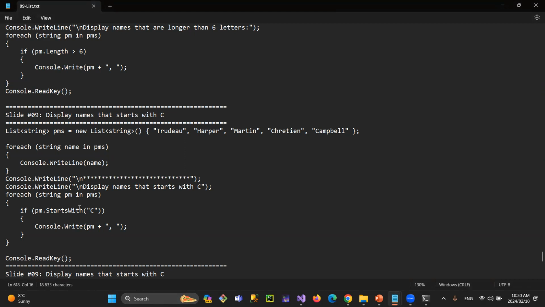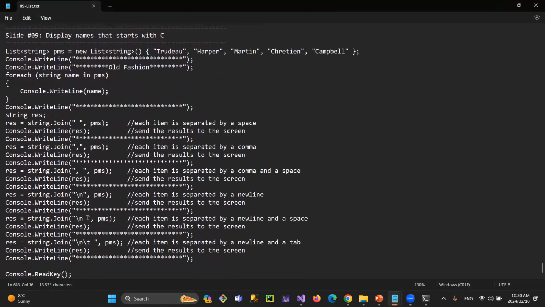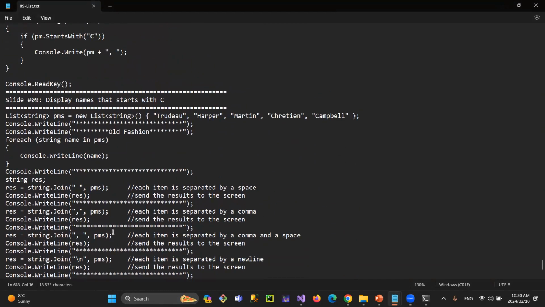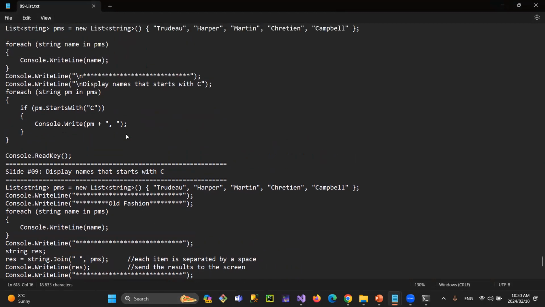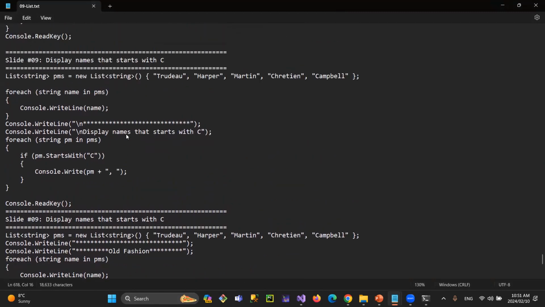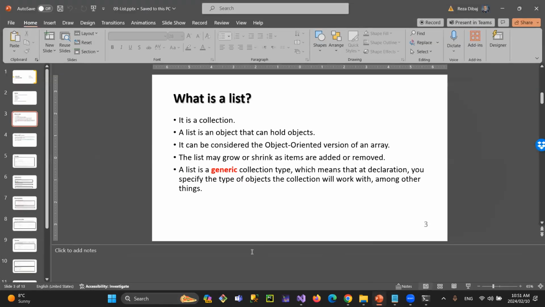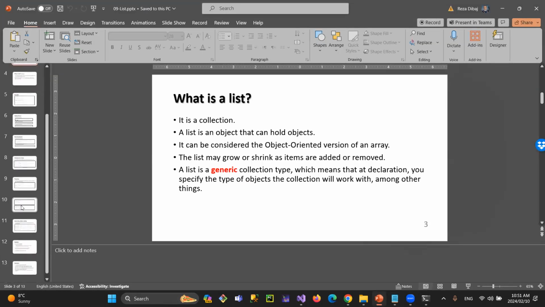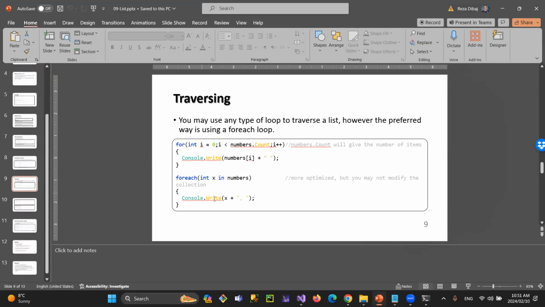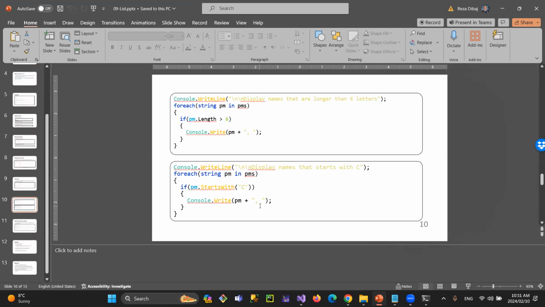Okay. Look at this one. Guys, there is something that we actually added. Let me just show you here. We added new concepts in programming, and that is using join.